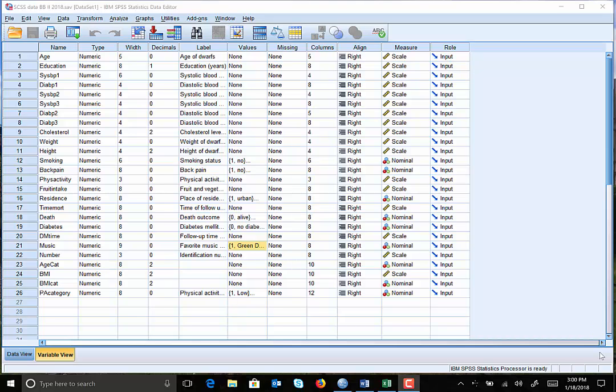Let us use an example in our dataset. We would like to compare whether there's a statistically significant difference in the mean cholesterol values among the 3 physical activity categories, meaning that if the cholesterol level is different among the low, moderate, and high physical activity groups. To do so, we need a one-way ANOVA test.